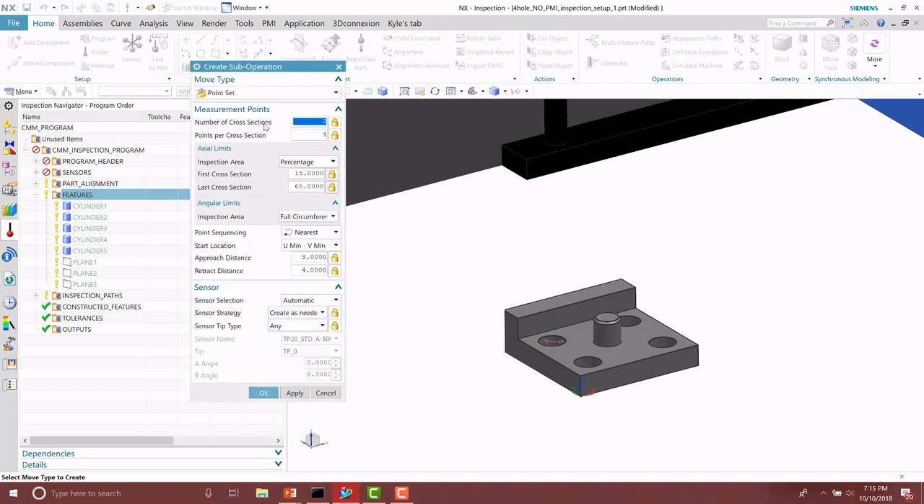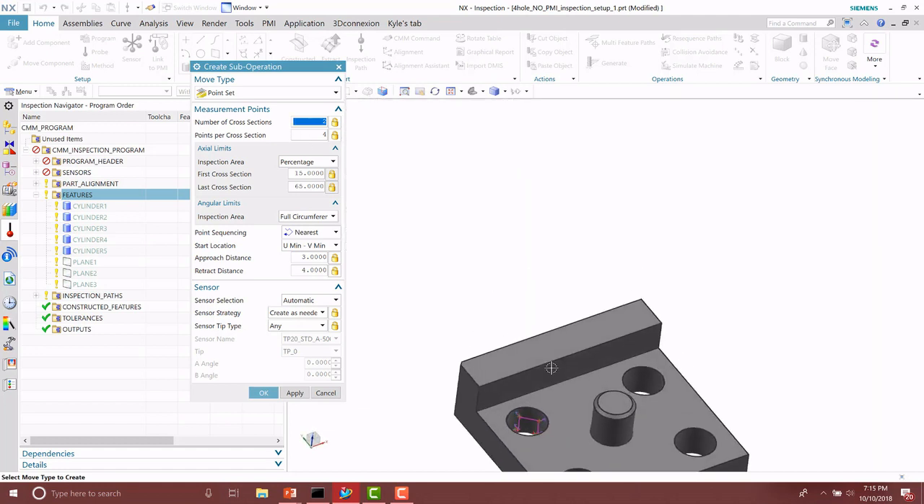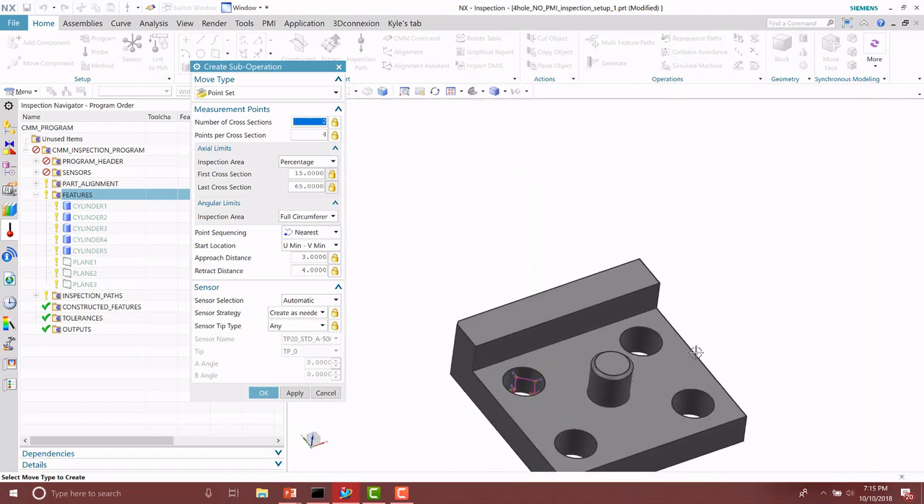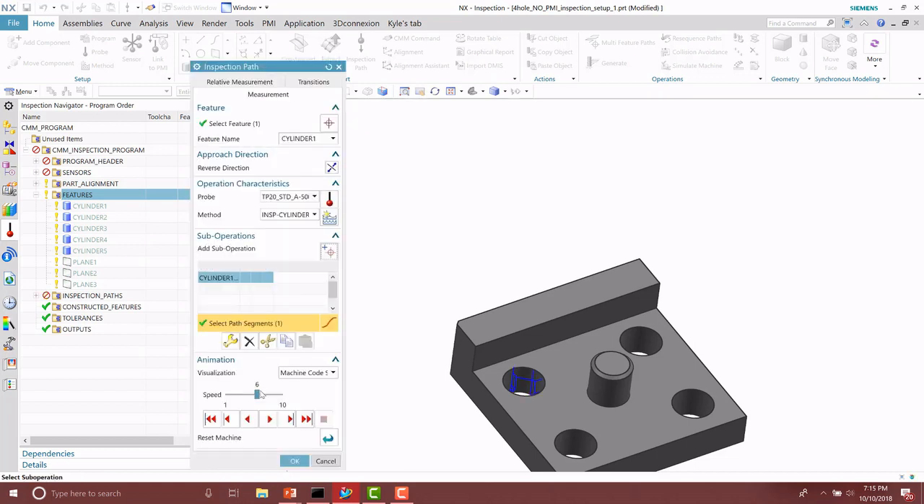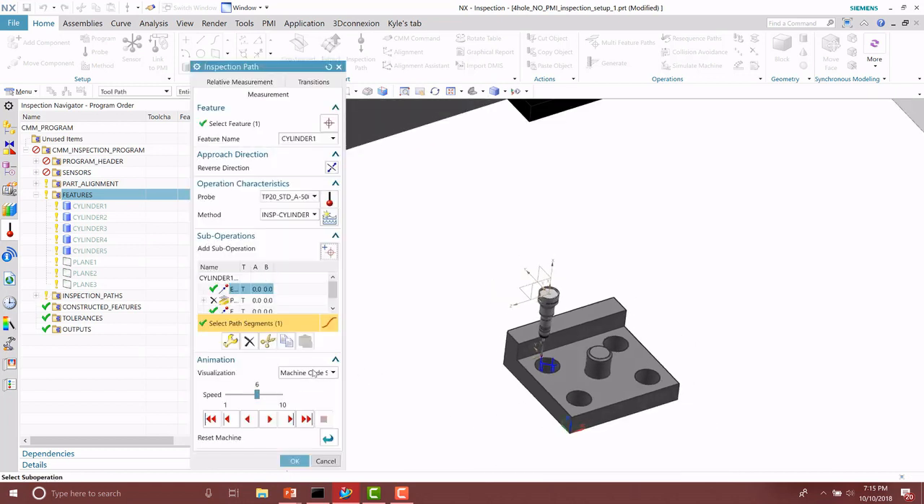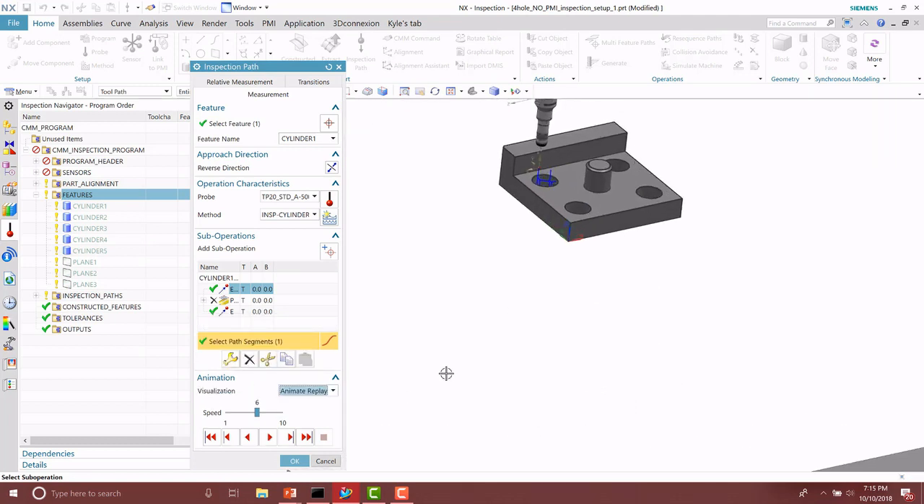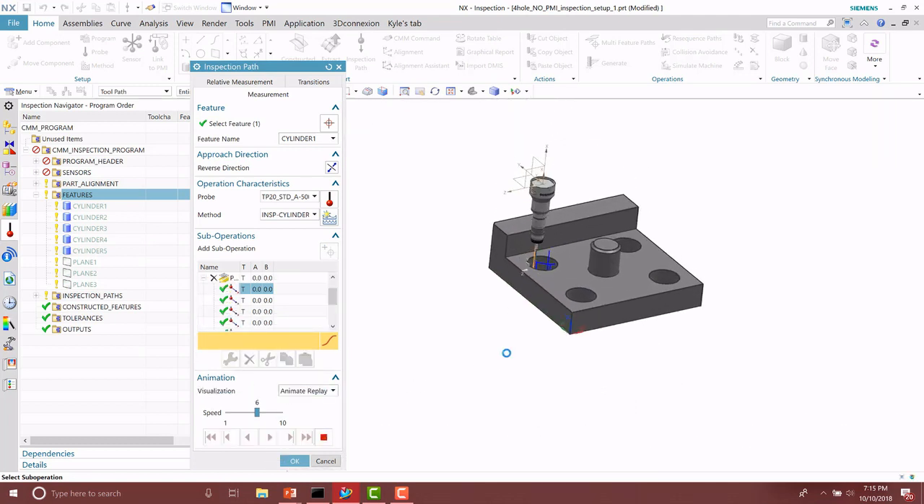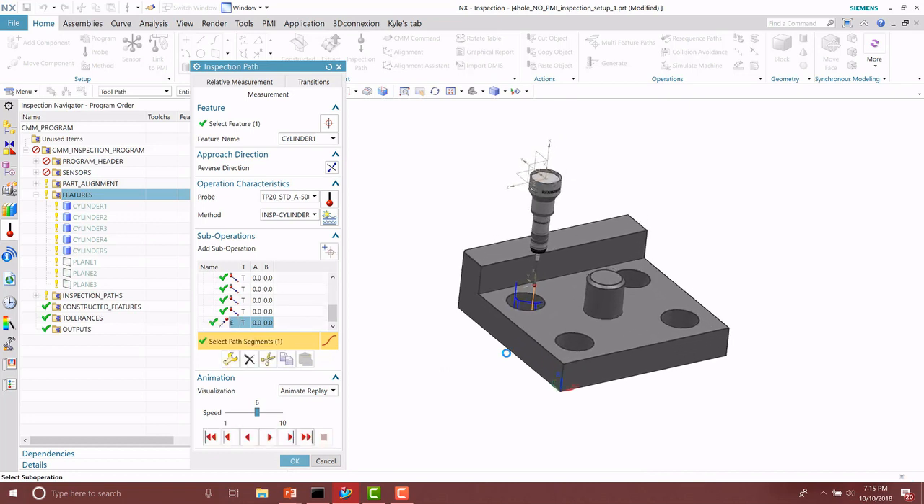Notice the number of cross sections and points per cross section. I can change that as well. I could specify the number of cross sections to be 4 if I wanted to, or, for best practice, I could leave it as 2 here. So as I press OK, it generates that inspection path. I can then animate that inspection path to see it. Okay, so that's how we quickly generate an inspection path.